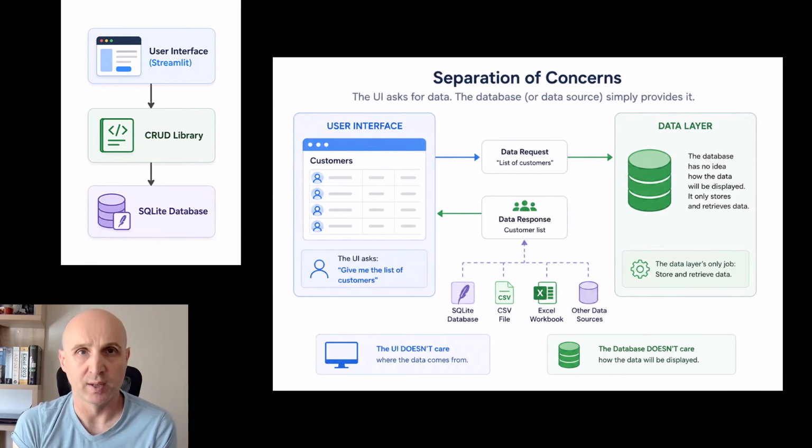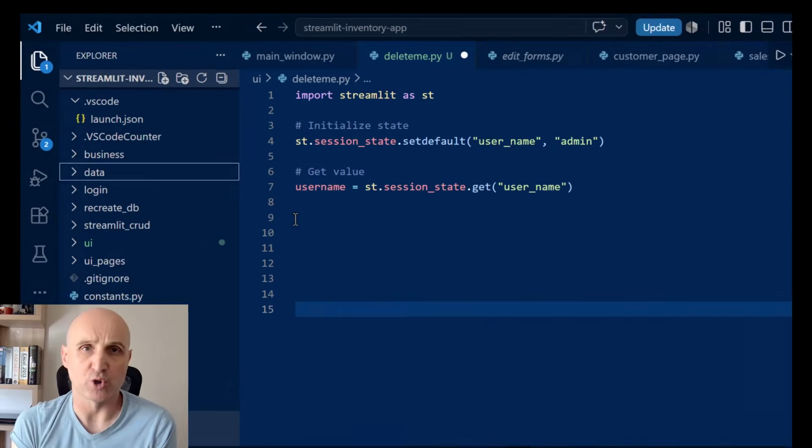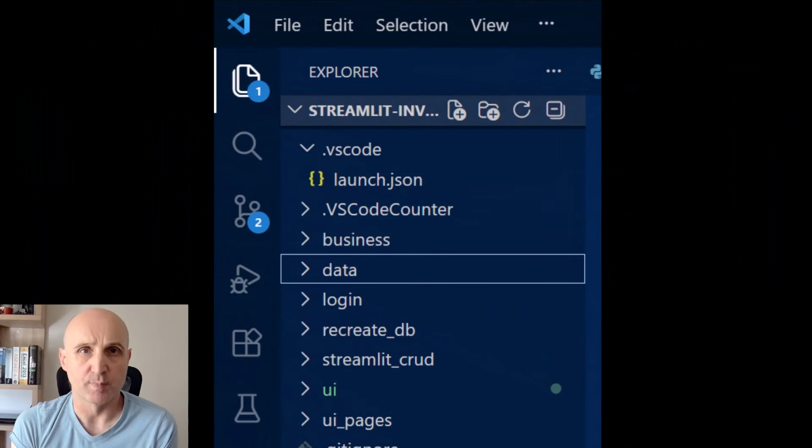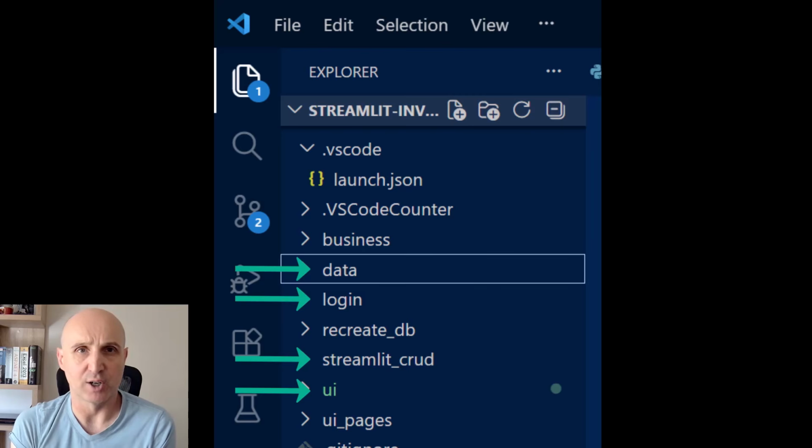If we look at the project structure, you'll see it's organized into separate folders, each with a clear purpose. One for the user interface, one for the database, one for authentication, and one for the reusable CRUD library. Organizing projects this way makes the code much easier to navigate as they become larger.